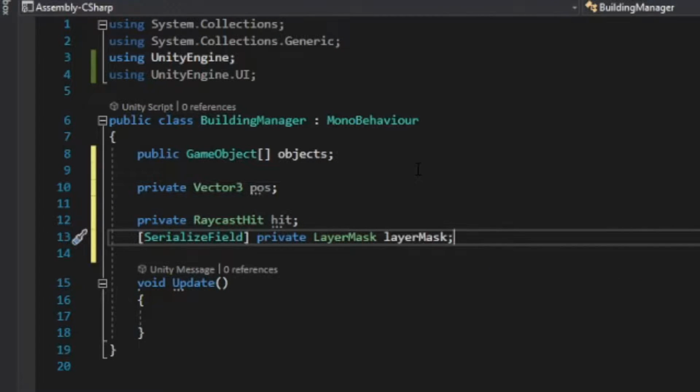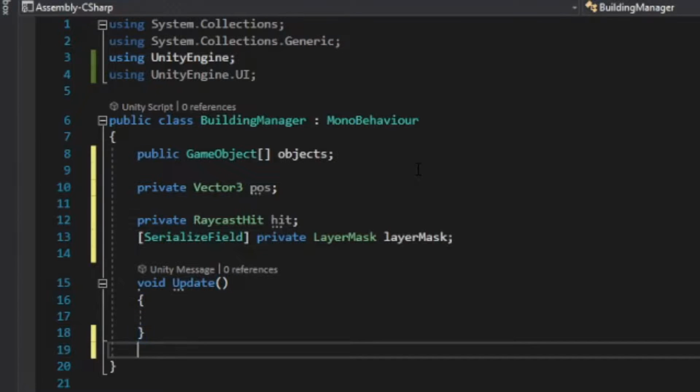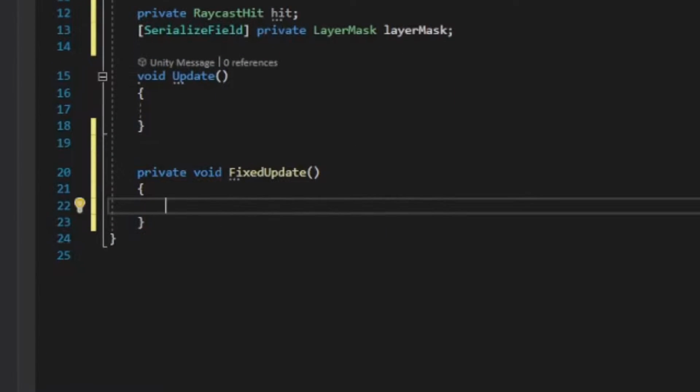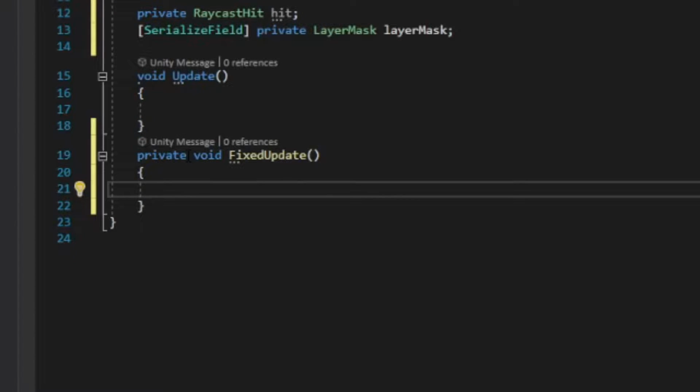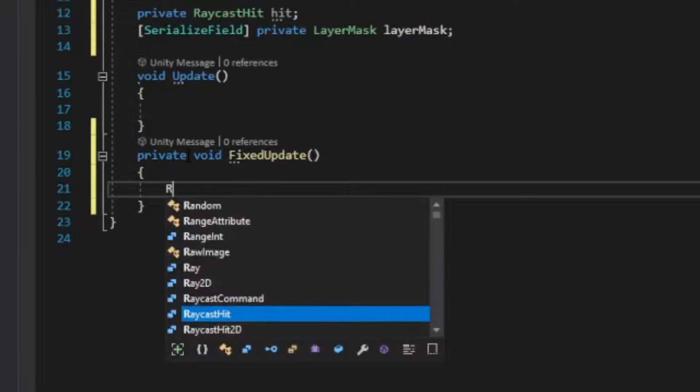And then we need to make a new method called FixedUpdate. This is kind of where you want to put all your physics stuff. You don't need to, but this method is called at a fixed rate, so it's best for physics updates for performance. Yeah, we need to make a new raycast.